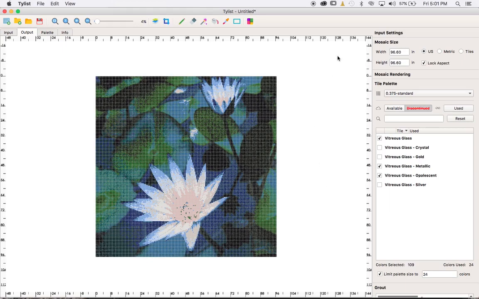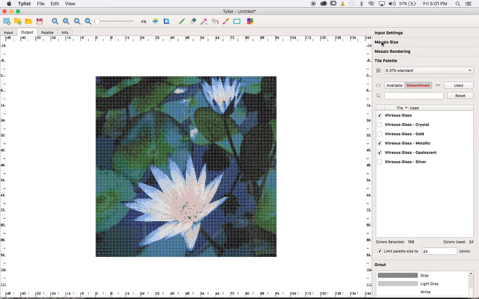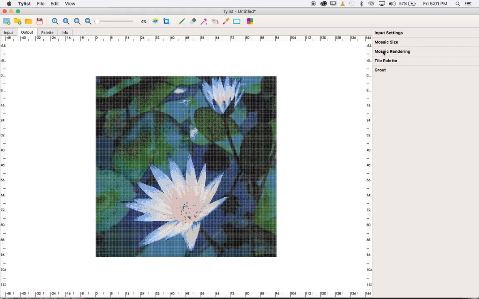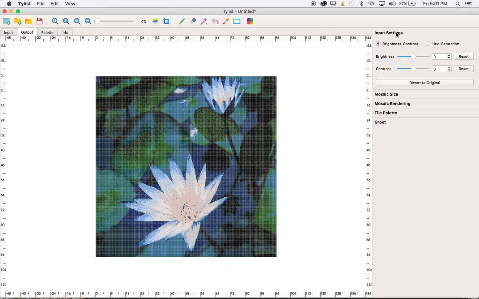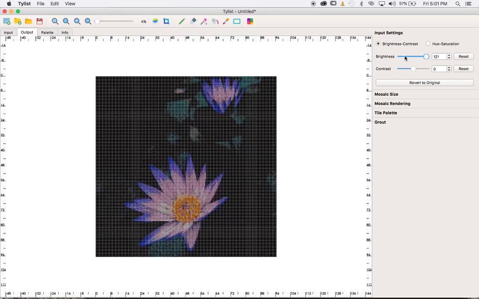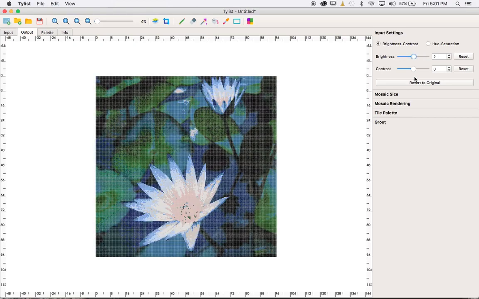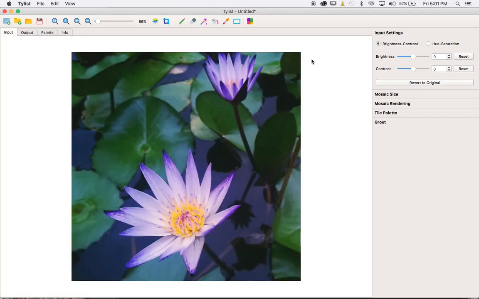Tylist has a row of tools at the top and on the right hand side, and I'm going to start with the ones on the right because these are more general edits. And I would say the tools at the top are for more fine-tuning. I'm going to start with the input settings, which is the very first top collapsible panel. If you click input settings, it opens up and closes. Input settings are a lot like photo filters. You can do brightness, contrast on a sliding scale. You can use them in input mode or in output mode, so definitely play around with those.